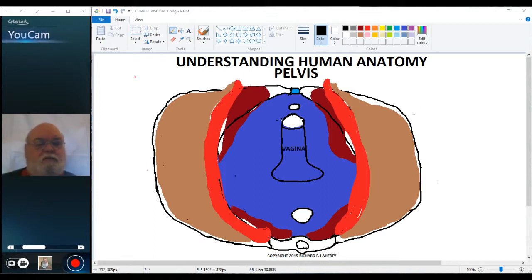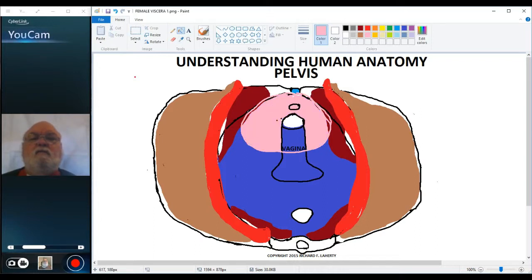Now, the urinary bladder will cover over most of the vagina because it lies superior to the vagina. So I'm going to draw in the urinary bladder like so. And then color that in. So this then is the urinary bladder.